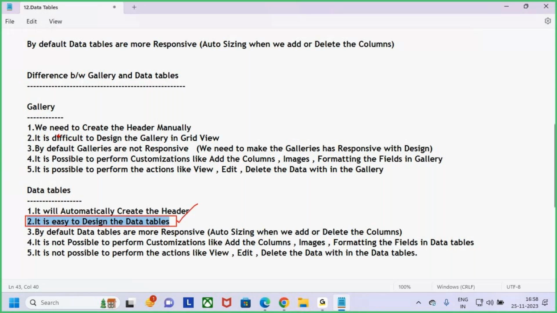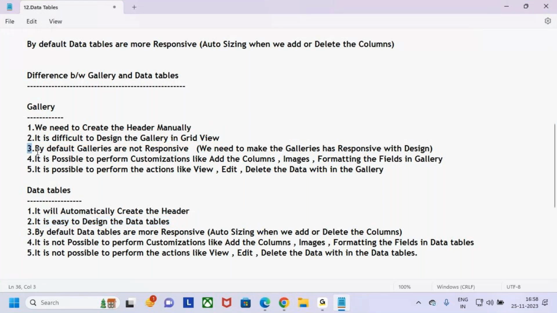But if you want to display the data in the form of a table with the help of galleries, you need to put a lot of effort into designing the gallery in the grid view. This is the second difference. And the third difference is, by default, galleries are not responsive, guys. Whereas data tables, by default, are more responsive.